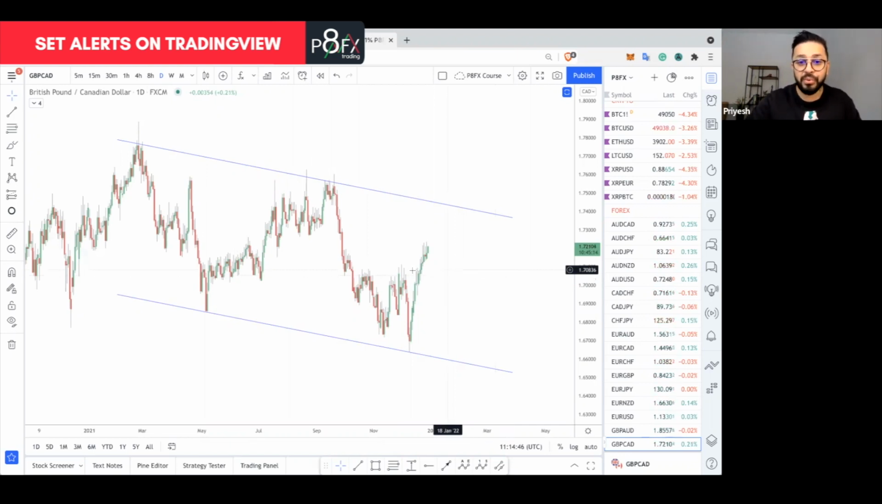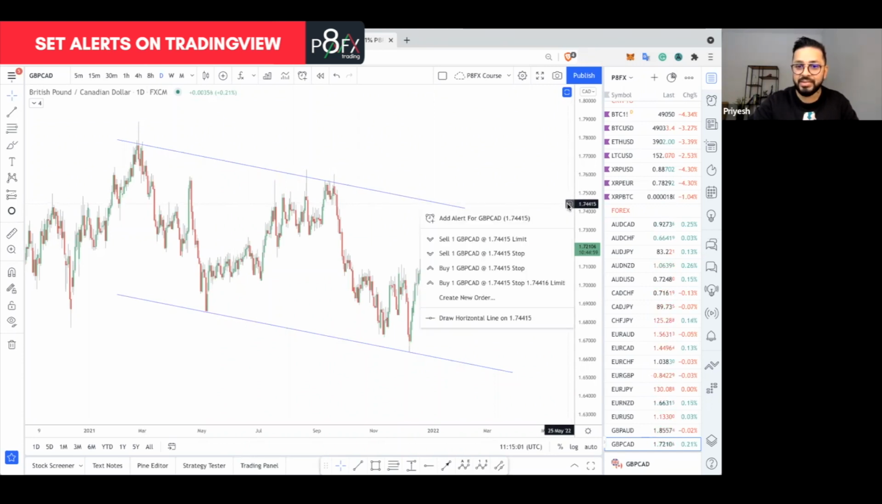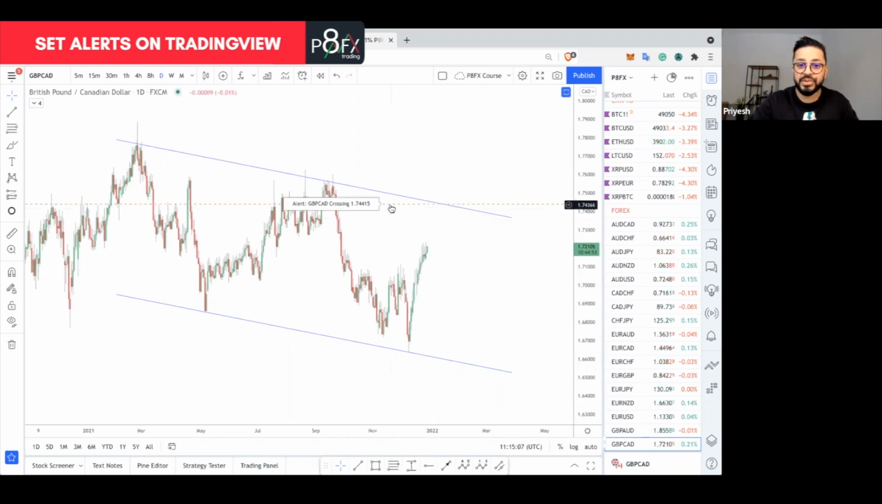So for example, if I expected price to come and hit this trend line up here, you can see on the right-hand side that the rough price is going to be 1.7440. So as you can see, the little plus icon next to price. If I were to click this, I can click add alert for GBP CAD at that price. You click on that and all of a sudden you can see the orange line that appears.